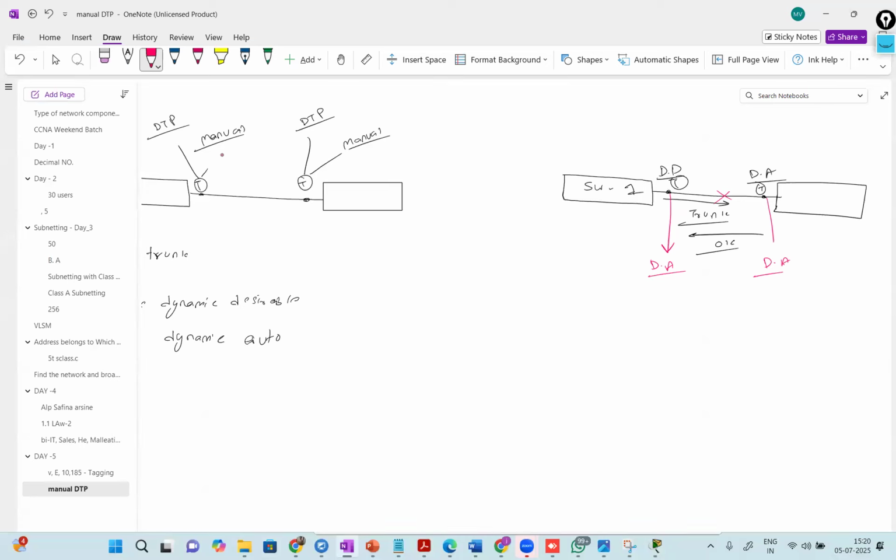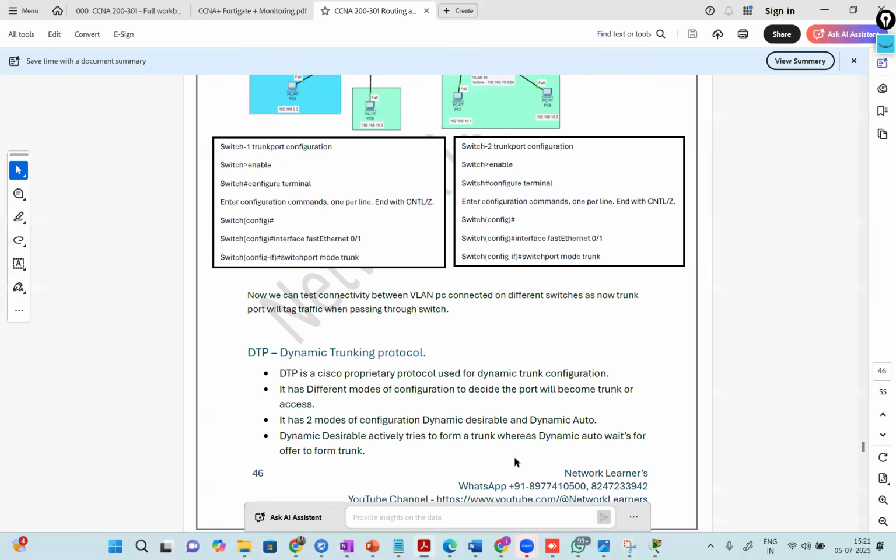There is another scenario. If both sides are dynamic desirable, again this can form a trunk port. But if both sides are dynamic auto, you cannot form one. Dynamic desirable and dynamic auto, you can form a trunk port. So we have given certain examples of the scenarios in which you can form a trunk port.